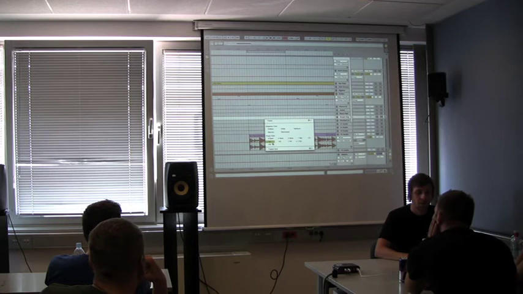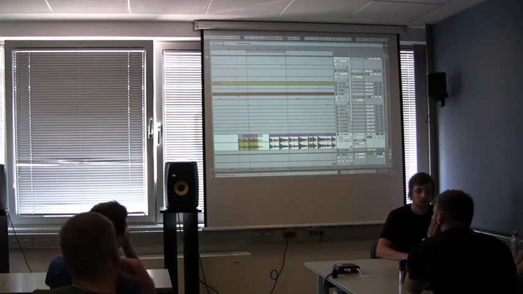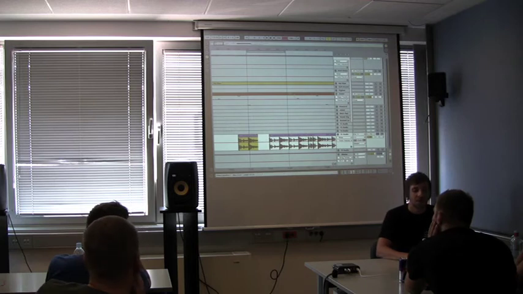Additionally, if I put it to off, I can simply slip the regions regardless of the grid assignments, because at the moment the grid is set to off. You can also see that it is kind of grayed out.